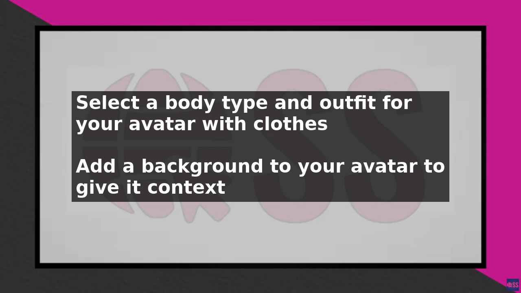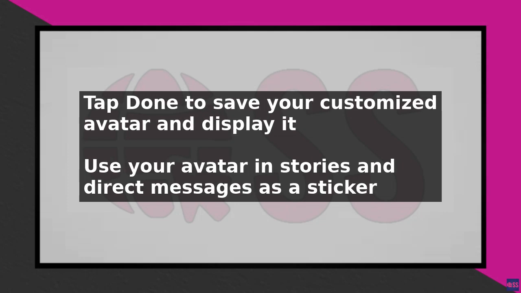Your new avatar will be displayed on your profile page, and you can use it to represent yourself in Instagram stories, direct messages, and other parts of the app. To use your avatar in stories, tap the camera icon to create a new story. Then tap the avatar icon. Select your created avatar and use it as a sticker or as the main focus of your story.